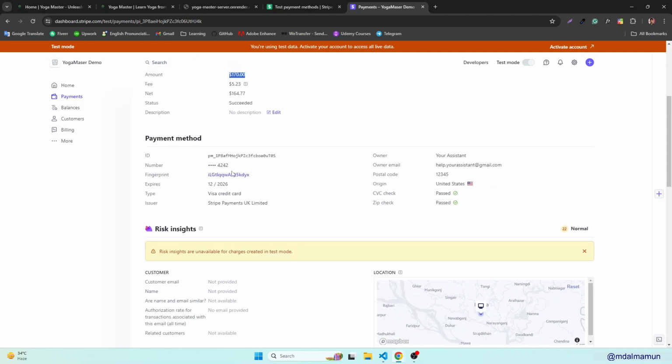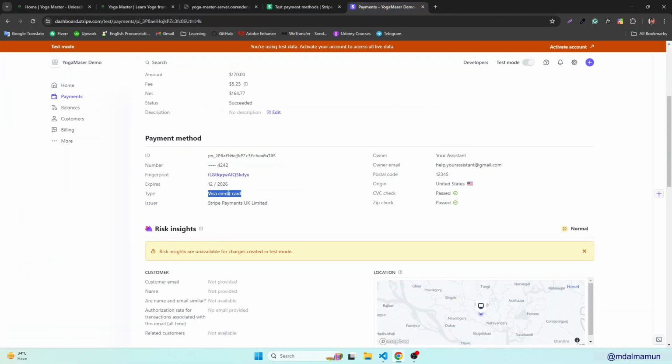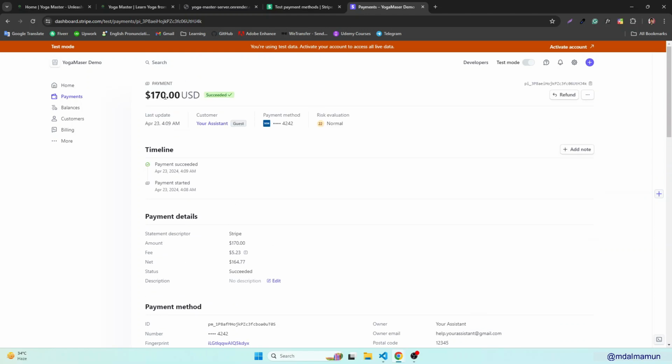You can see the user who paid and the postal code, the country of origin. And here you can see we are using a Visa card. If you check here, this is Visa, and obviously this is a Visa credit card, and all the details you will get there. And this payment is successful. That means the person paid.